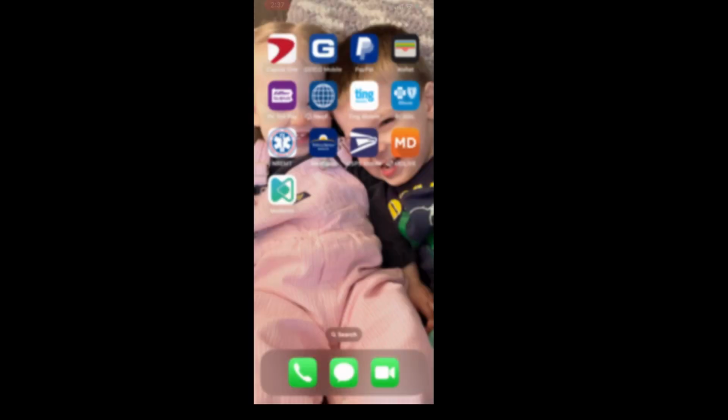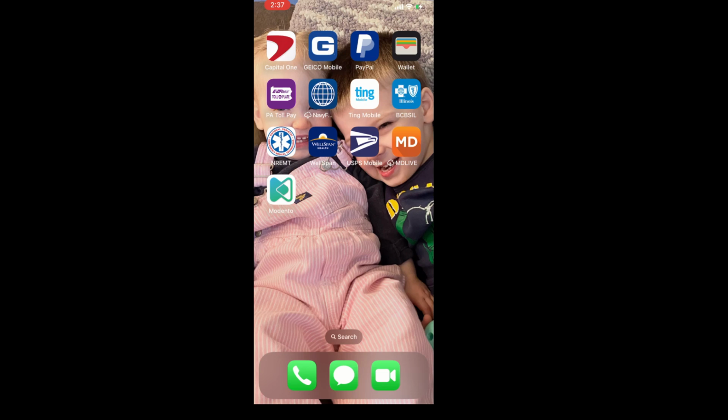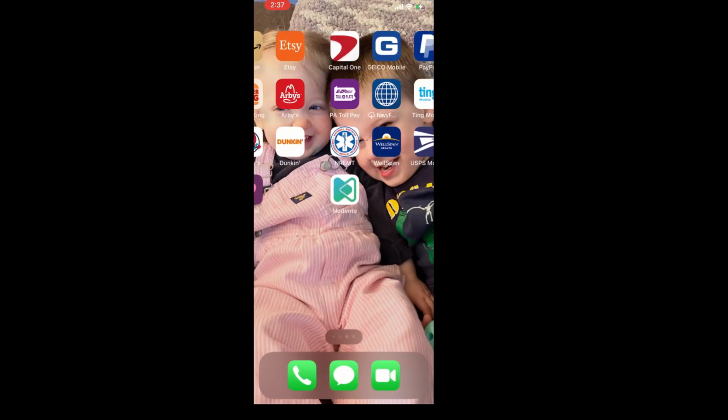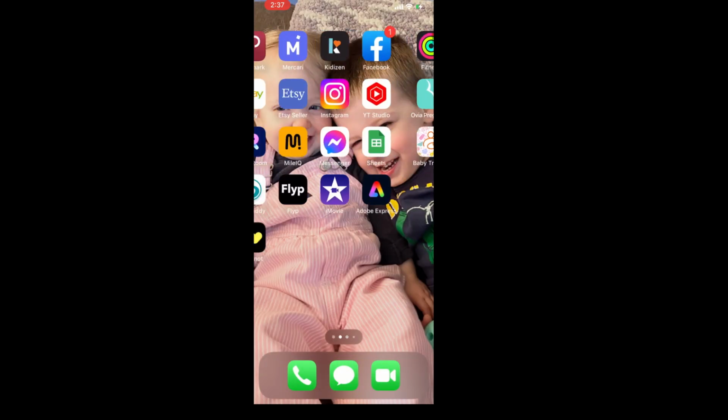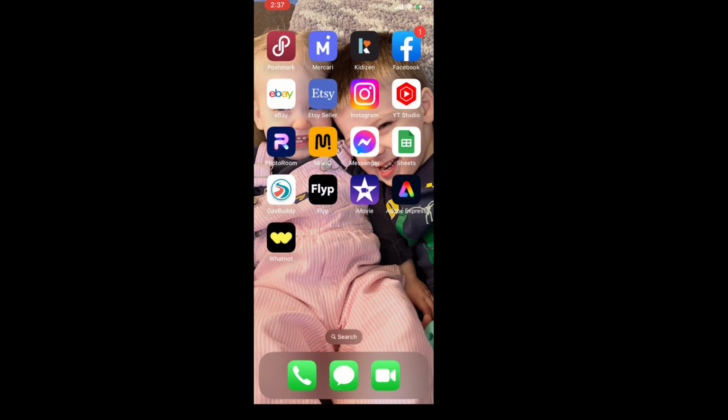And then I also have apps I'm not going to go into, like my PayPal and my Capital One. That's just the bank I use. So obviously my funds are going into those accounts. But that's pretty much it. Those are the apps that I use.